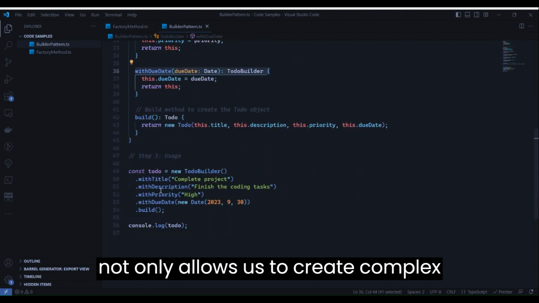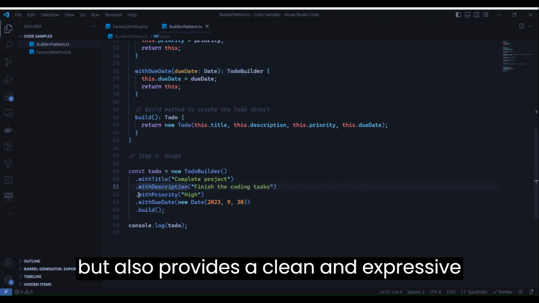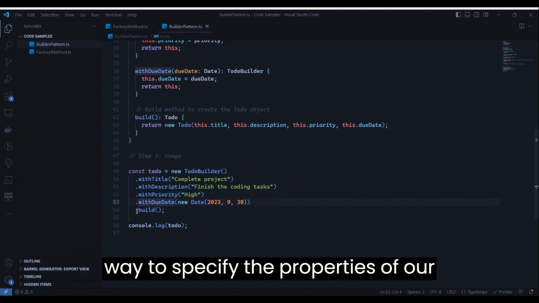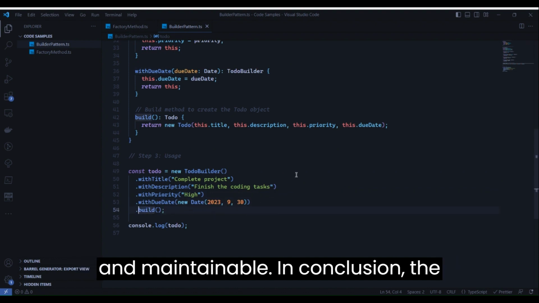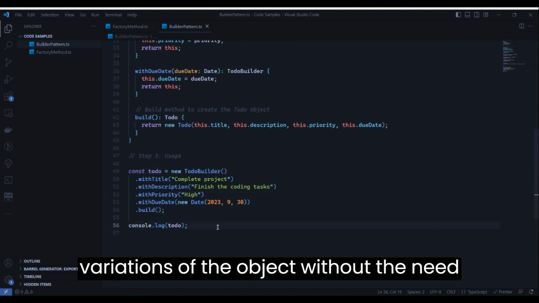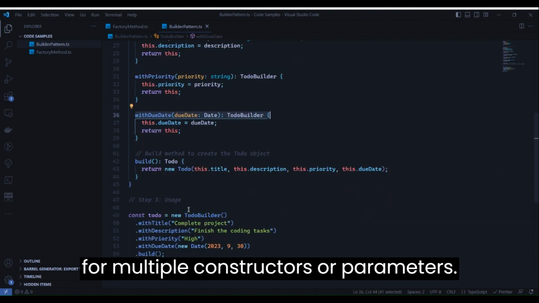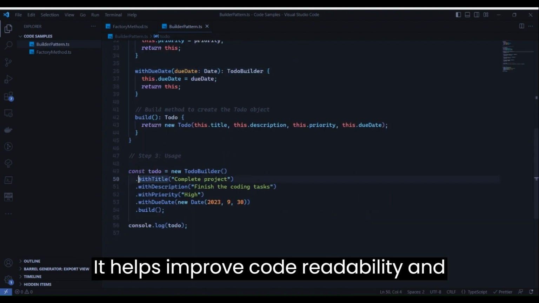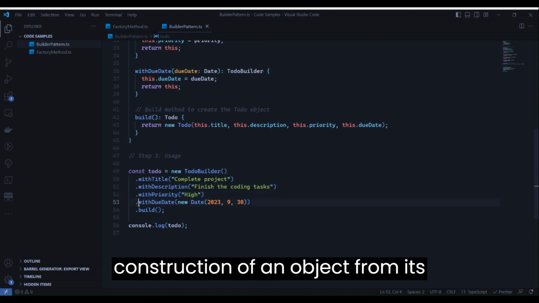This pattern not only allows us to create complex objects with optional or default values, but also provides a clean and expressive way to specify the properties of our objects, making our code more readable and maintainable. In conclusion, the builder pattern provides a way to construct complex objects step by step, allowing us to create different variations of the object without the need for multiple constructors or parameters. It helps improve code readability and maintainability by separating the construction of an object from its representation.